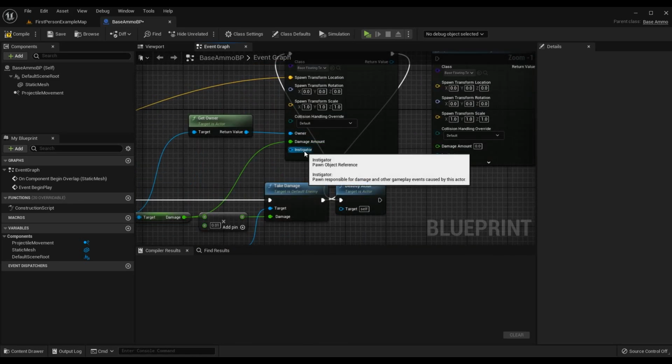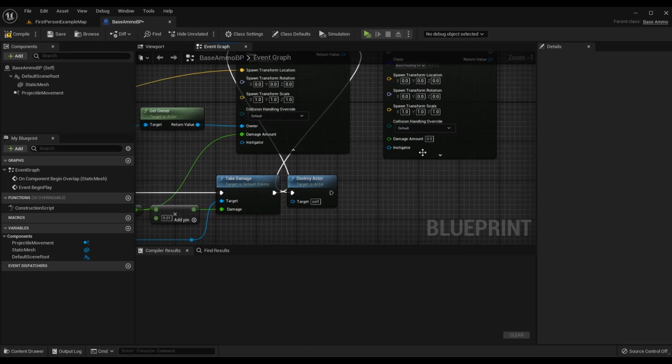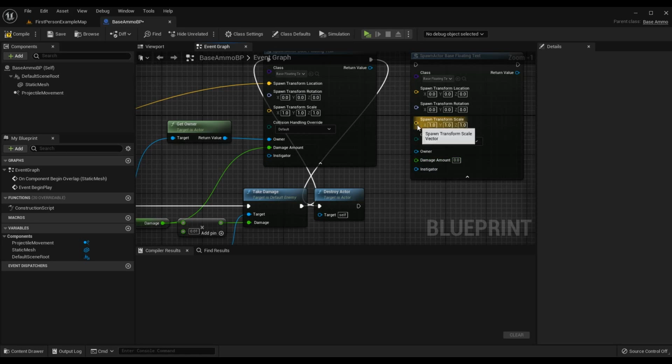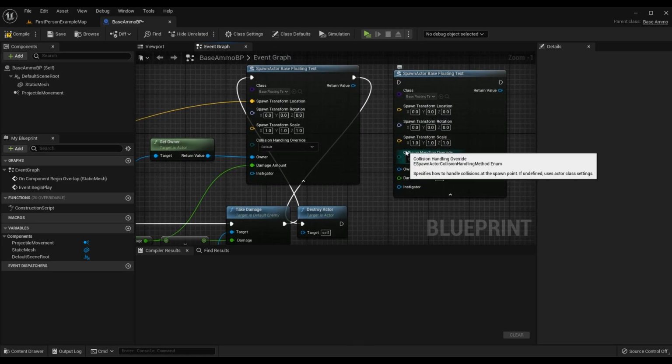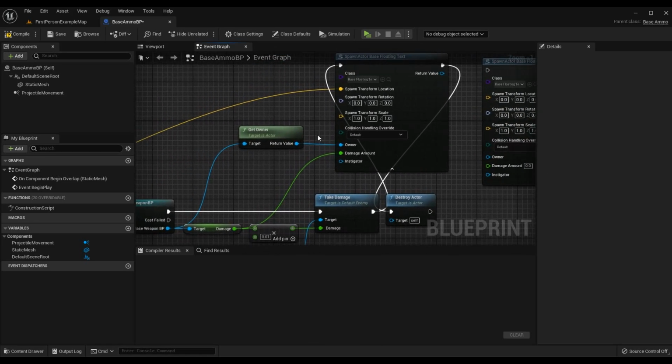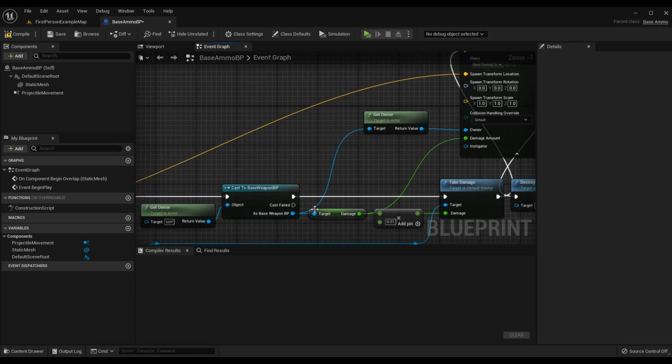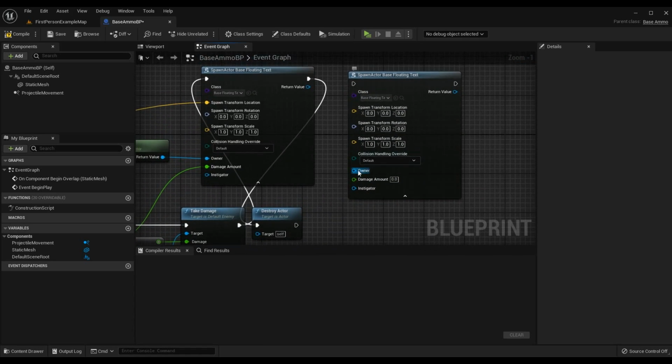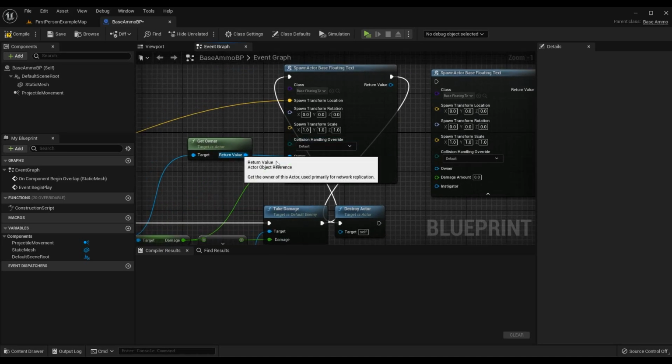The instigator we don't really need here, although you could use it if you want. And the owner is hidden by this arrow here. So if you click this arrow, you'll get the owner. And we do want to set that because we use it to rotate toward, remember. In this case, I'm using the owner of the weapon as the owner of this floating text, because the owner of the weapon is who shot the weapon, and thus they are the ones that dealt the damage, so they own the floating text.